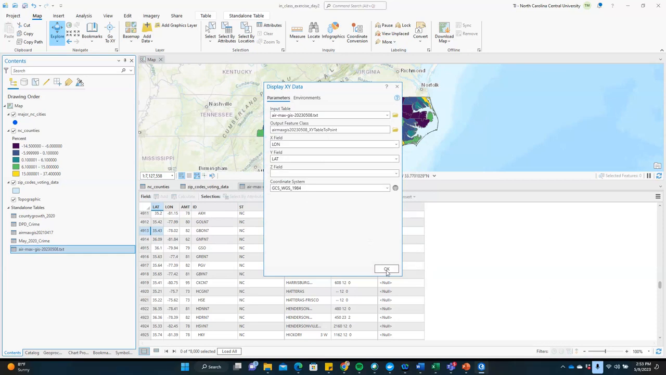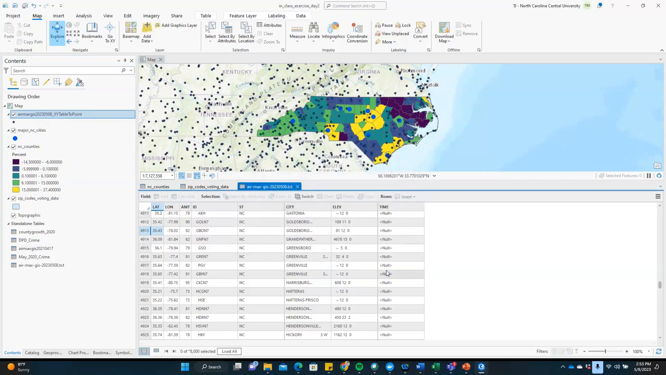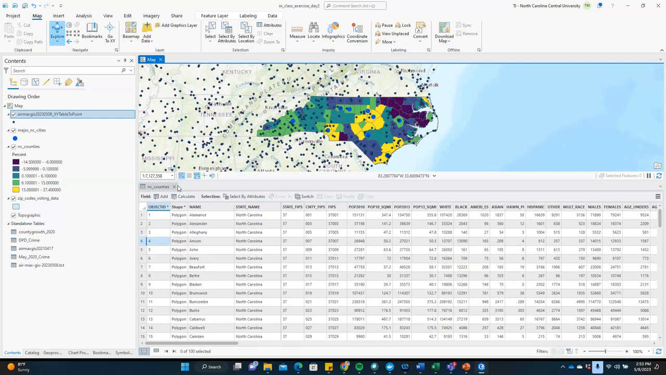And so when I click OK, what happens? What do you get? Does this make sense? Does this look like what pops up here? And now, if I look in my table of contents, what do I have now? I've got a brand new feature class sitting in my table of contents that I called, in this case, Air Max XY table to point. You could give it whatever name you want. And now I can change the attributes on this thing. Look what I can do here.